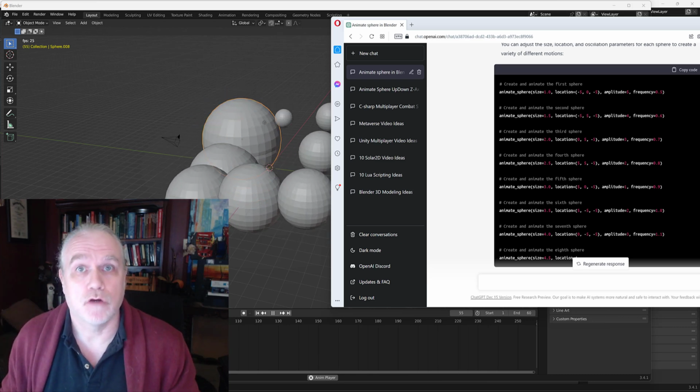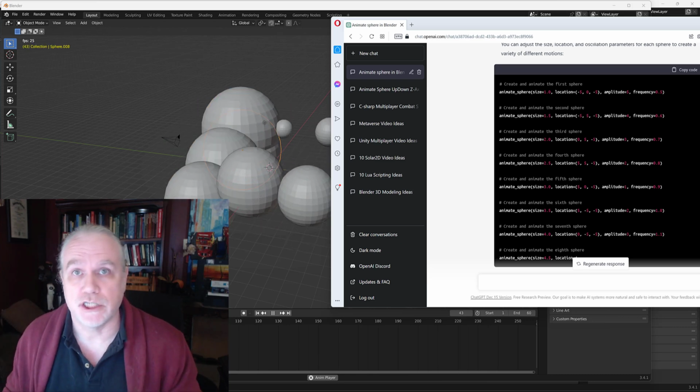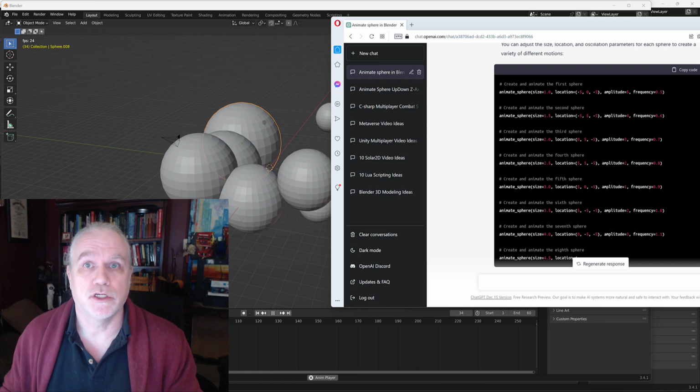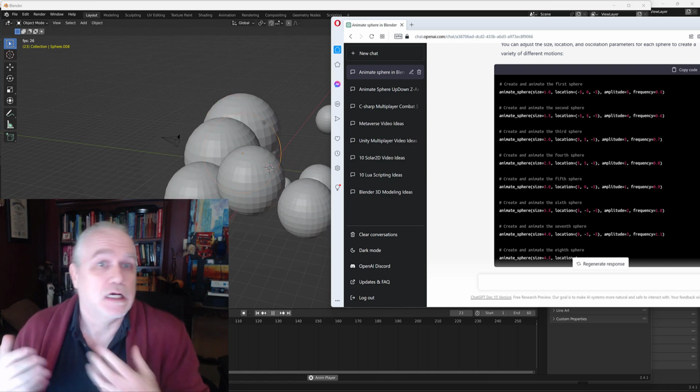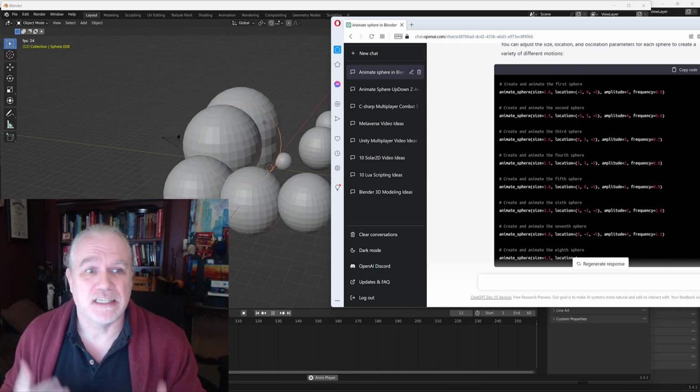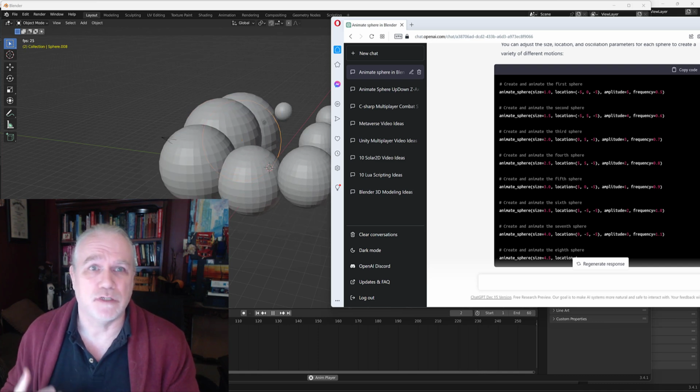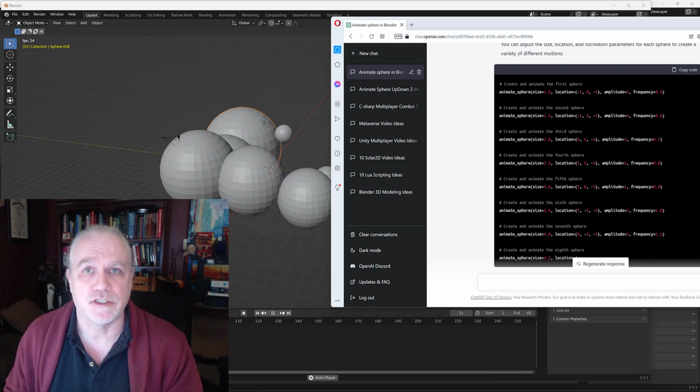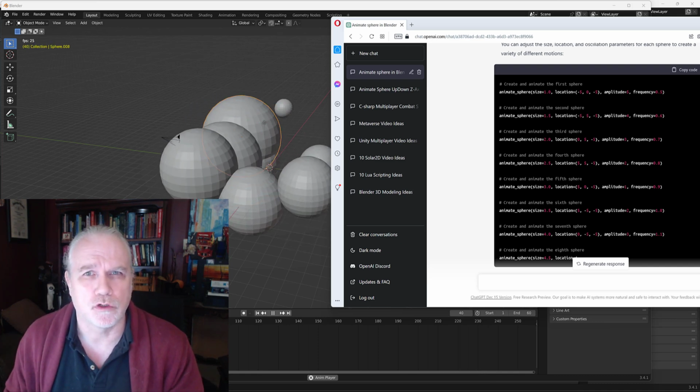We're making great progress on learning how to use ChatGPT with Blender to help us with our scripting. We're making some neat things. We've got some bouncing happening. We're adding more spheres to it. So let's try something a little bit more complex.